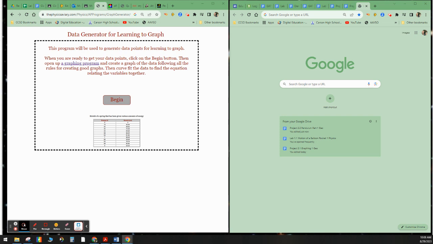This is for geoscience here and possibly physics as well. I'm going to go over, in geoscience, project 2.1, learning how to graph. When we click on this link, it brings us to this page and it says begin, but also says to open up a graphing program. So we'll go and click on this here.